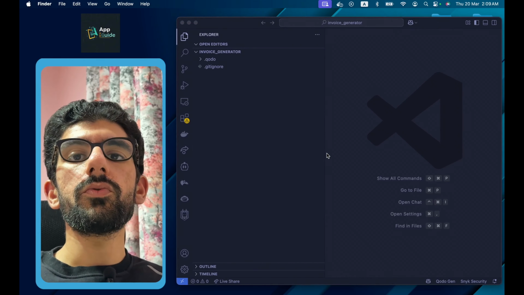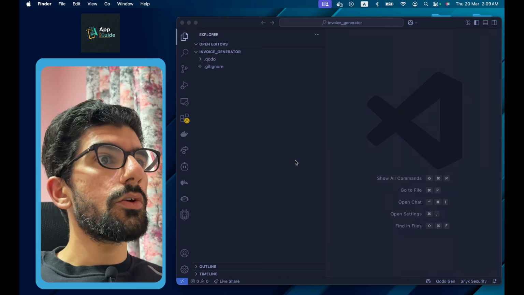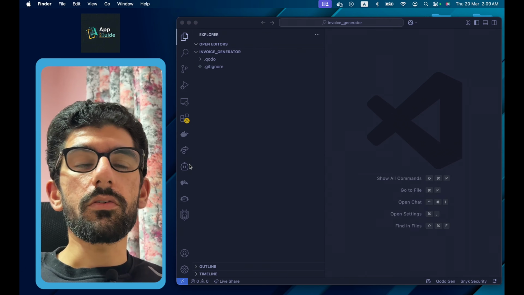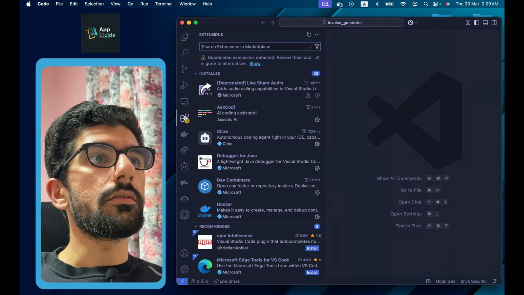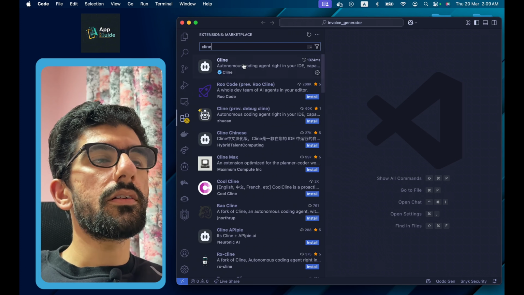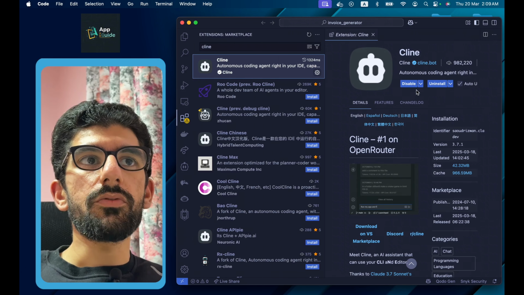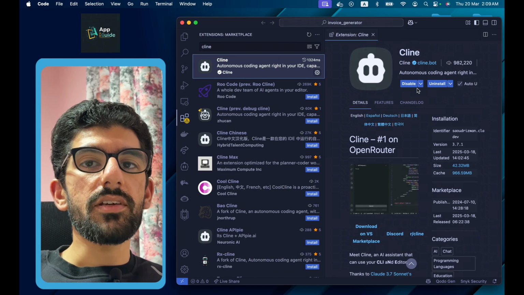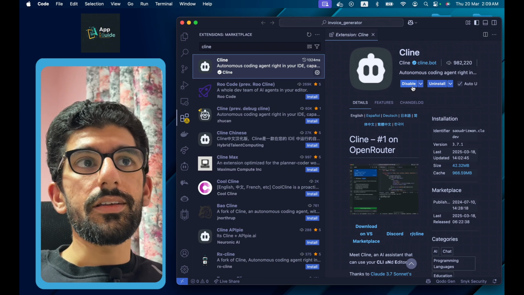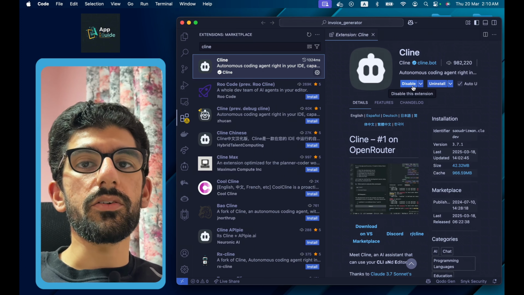So the first thing we need to do is to open VS Code and install the CLINE extension. In order to do that, you have to head to the left-hand sidebar of VS Code, press the extensions icon, and search for CLINE. You'll find it in the first search results. If you press on it, you will find install here if you don't have the extension. If you do have the extension, then you will find disable and enable. In my case, I have the extension already, so I'm not going to install it again.